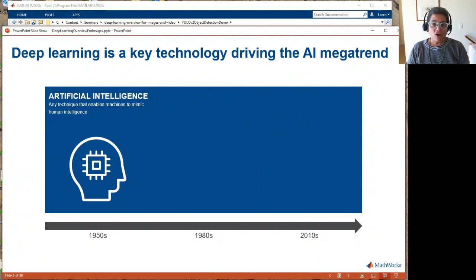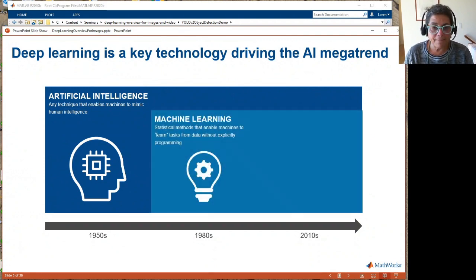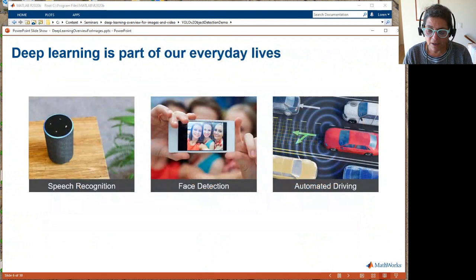Deep learning is a key technology covering the current artificial intelligence, or AI, megatrend. Its origins date back to the dawn of computing that evolved to include machine learning, which is now considered to be a part of it. Deep learning is part of our everyday lives, as you can see here, from speech recognition used in smart speakers, face detection for cameras on phones, and autonomous self-driving vehicles.